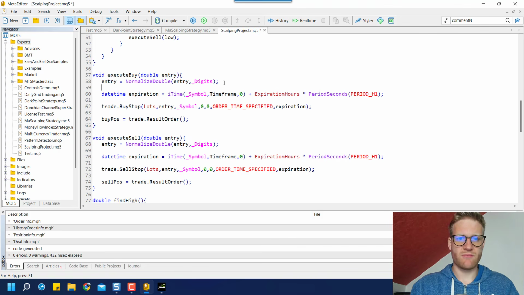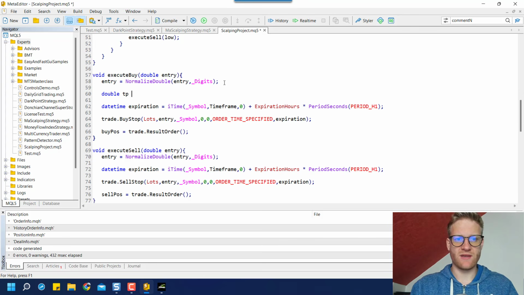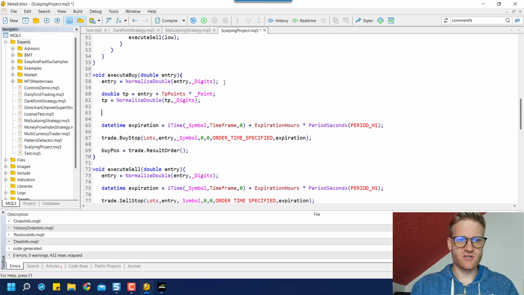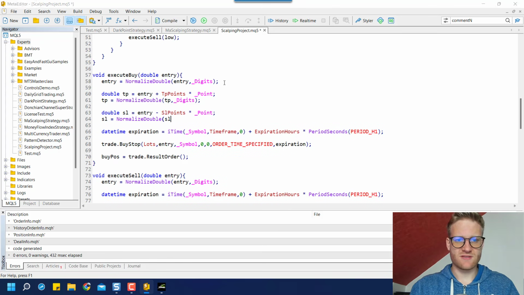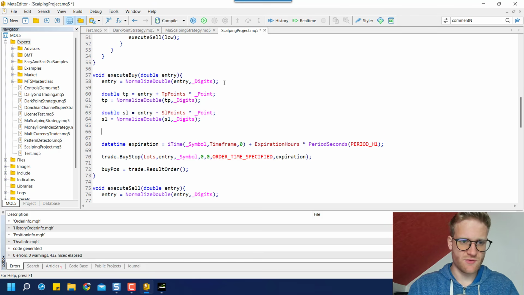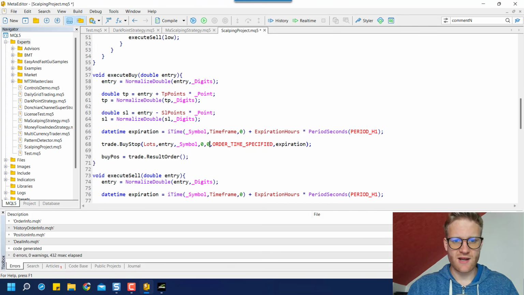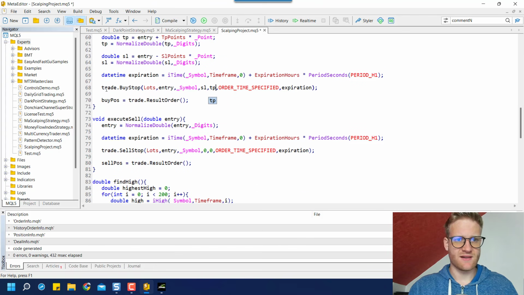So for the buy position or order, we need to calculate the TP above the entry, of course. So something like this, and we can round this TP to digits, and then we have the SL calculation for the stop loss. Of course, here we'll have to subtract the SL points, and we should round this so there are no problems that we do not want to see. So yeah, this is what we can add here, and the trailing stop has to be added in the OnTick function, of course. So we will just add TP and SL here.